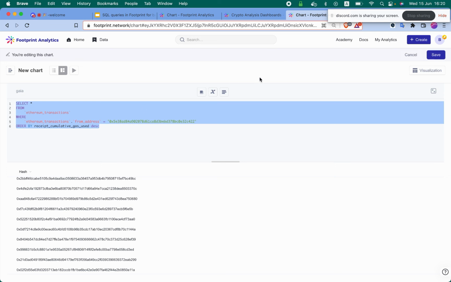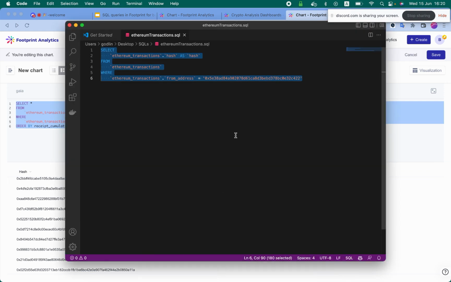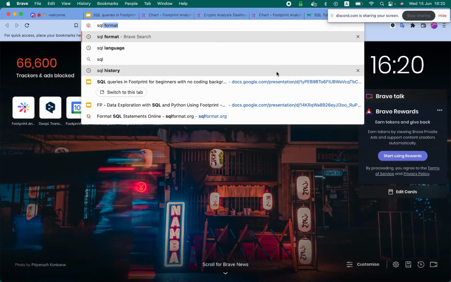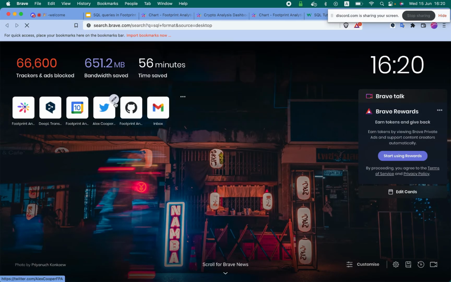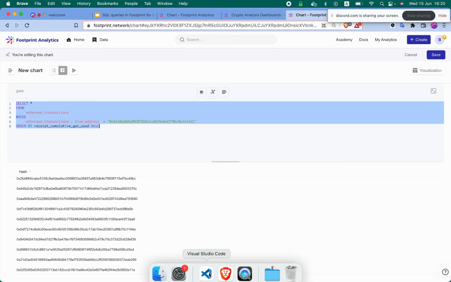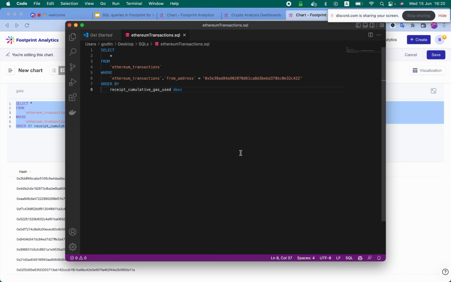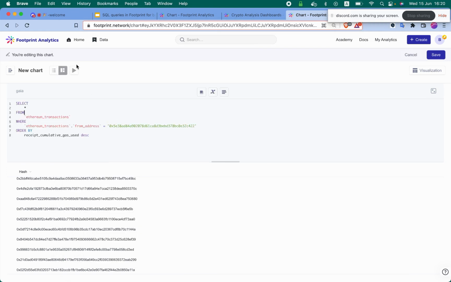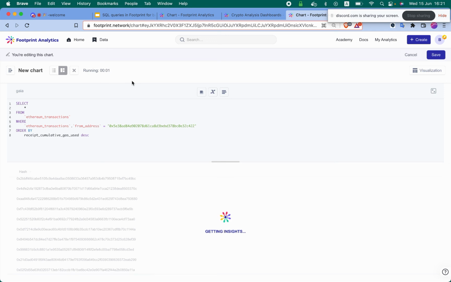Actually, I forgot to mention that there are many ways to format your SQL query, not only here in VS Code. There are many SQL formatters on the internet, but if you want to keep everything locally, my personal suggestion is to use VS Code here. So it's formatted now. Paste.